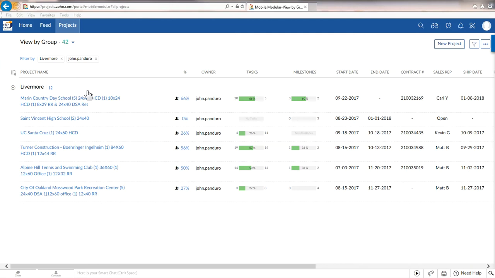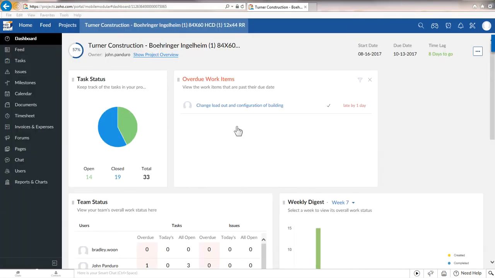Now if you want to drill down into a project, you just need to go over the project name and click on it. The dashboard page for this specific project will now open. Now you can see to the left different pages available.